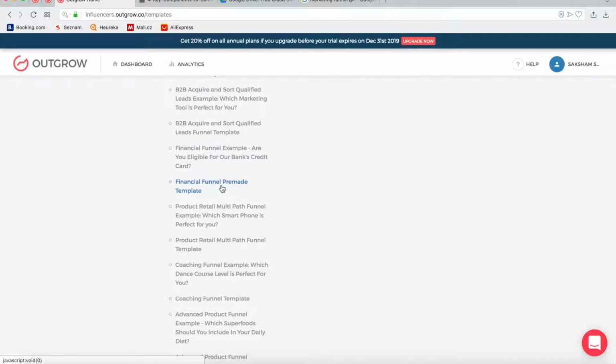So you'd see actually two examples here. There'll be a financial funnel pre-made template, which just illustrates the basic skeleton of the funnel. And then there is an example of a financial funnel in the banking industry, and it's called "Are you eligible for a bank's credit card?"